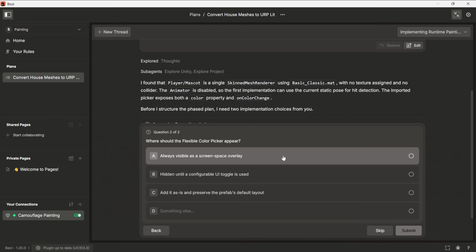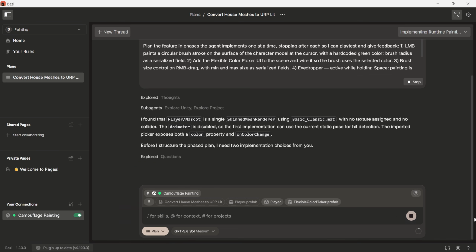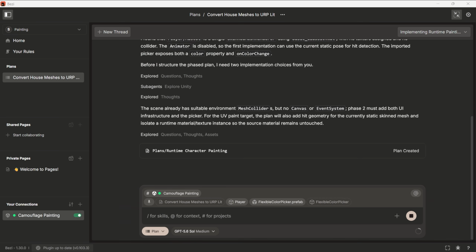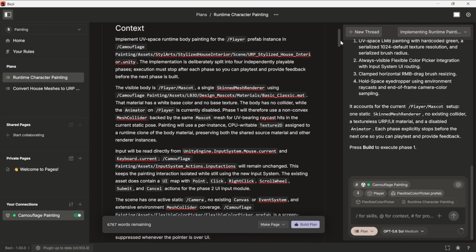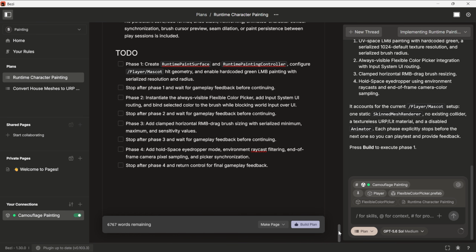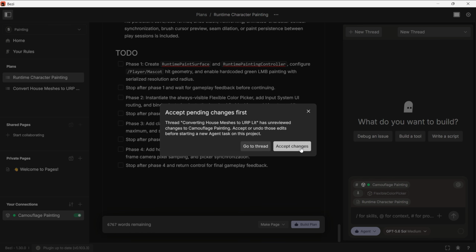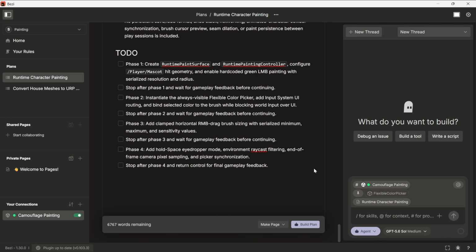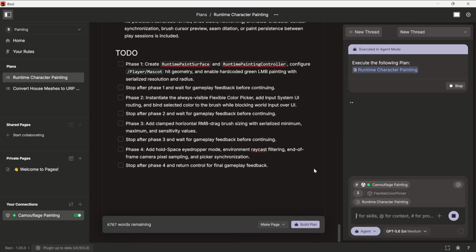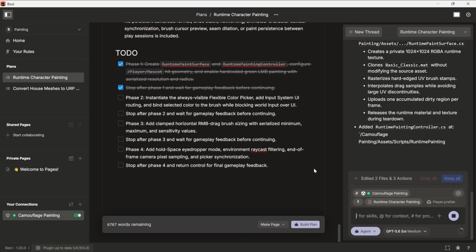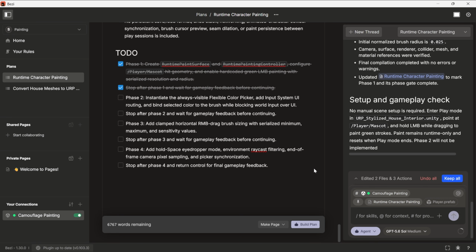Only you know what you're actually building. And when the agent finishes a testable step, playtest it and give feedback right away. Here's the plan. I read through it. All 4 steps check out. We could swap the model for a cheaper one, but the first step is the hardest part, so I'll stay on the smarter model. Okay, it is done with phase 1.